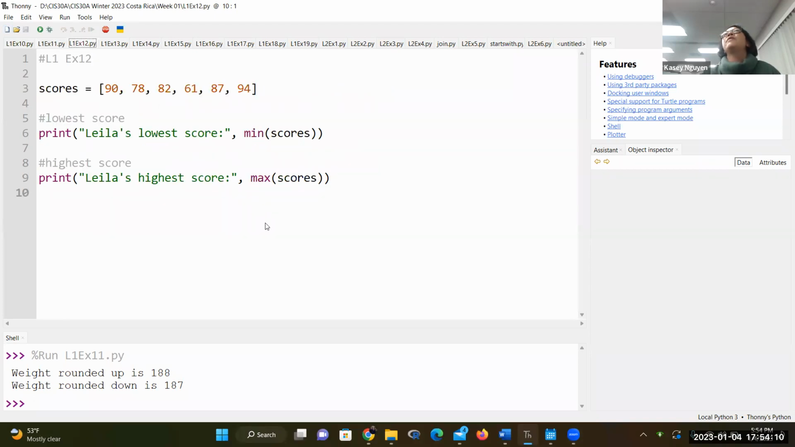And we are going to write our program. So the first thing you're going to do is define a list, and in this list, it's going to contain all her quiz scores. So you're going to do scores, and make sure that we include the numbers that are given to us in the exercise. So she got 90, right? 78, 82, 61, 87, and 94.